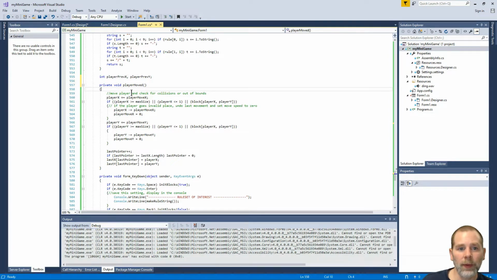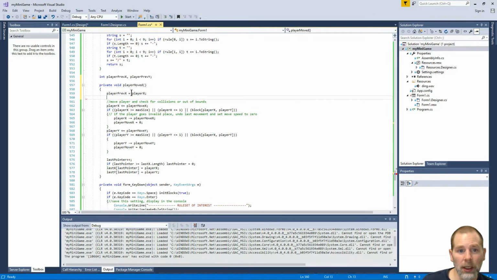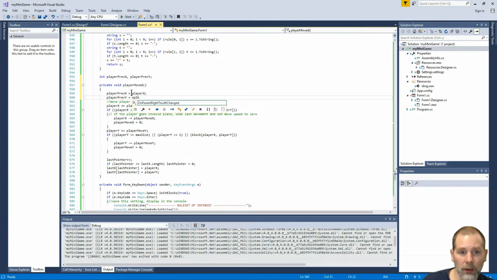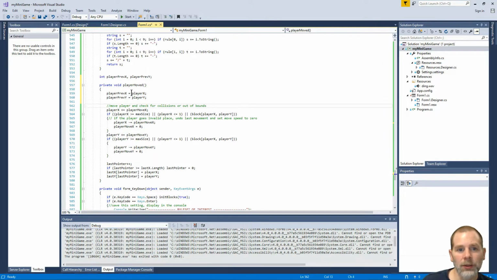So we're going to go like this: player previous X equals player X, and then we do the same thing, previous Y equals player Y. There we go. So this is going to store wherever the player actually was last time. At the start of this it was a valid position, so we're going to store that, and then the player is going to be moved or not moved, but this is going to be the old position and this is going to be the new position.